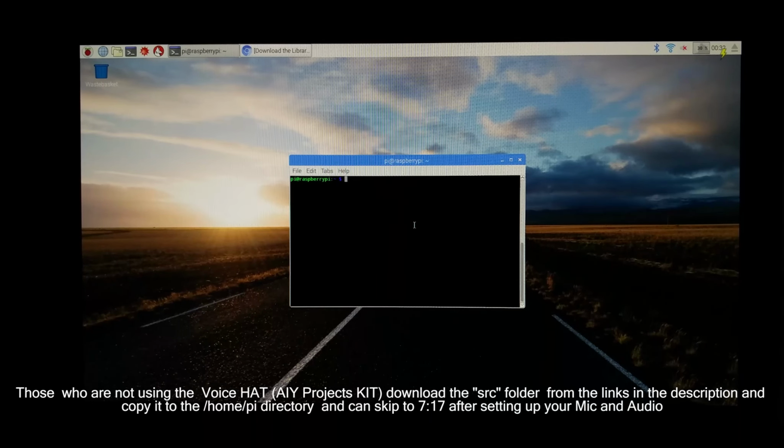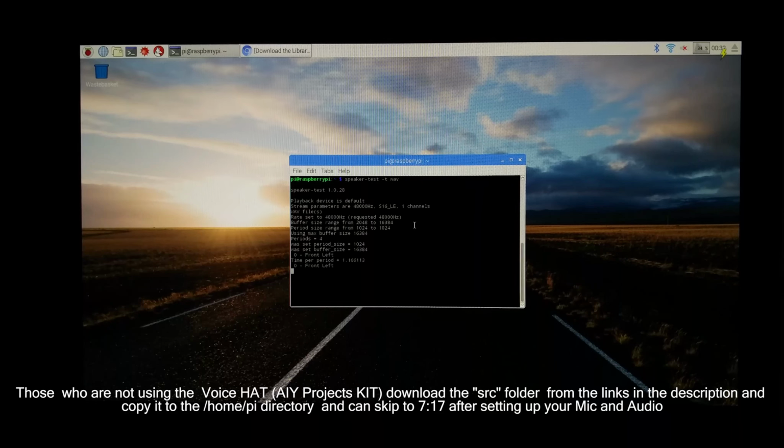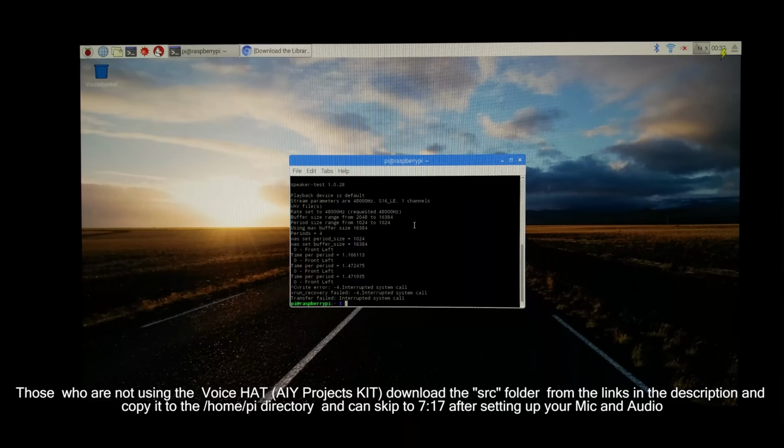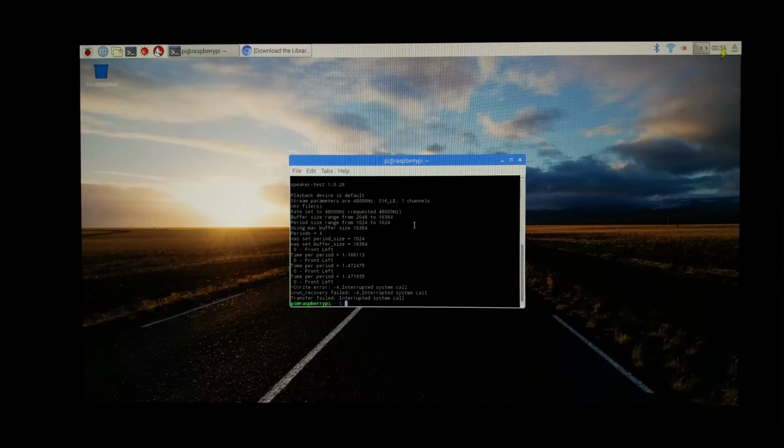So now I have restarted the system after installing the audio drivers for the voice hat. Run the following command to check the speaker. So it is speaker-test -t wav and press enter. Front left, front left, front left. Okay, so once you hear that, you know for sure that your voice hat is working fine.